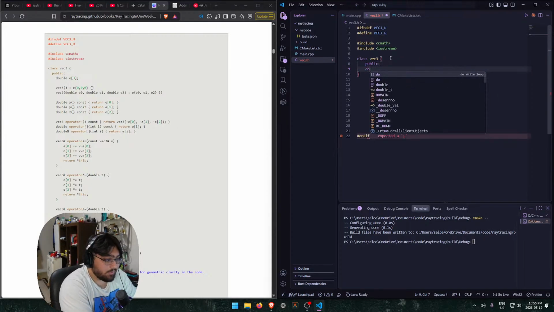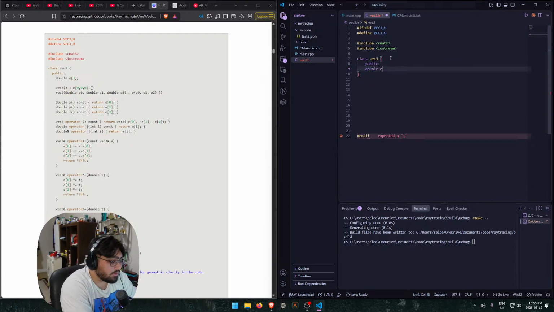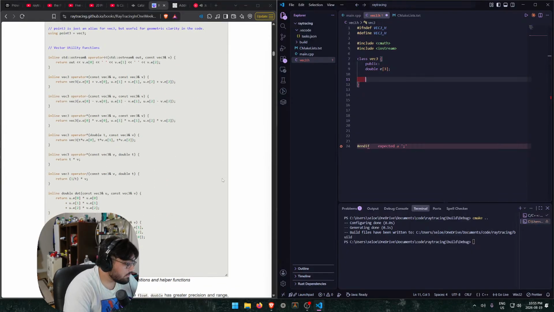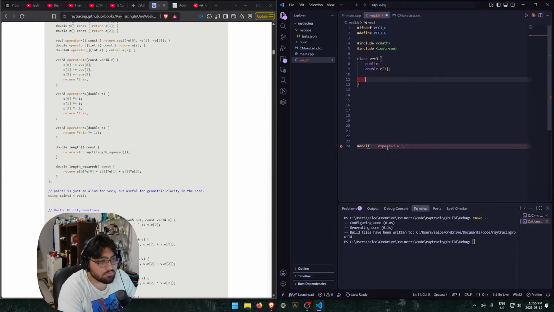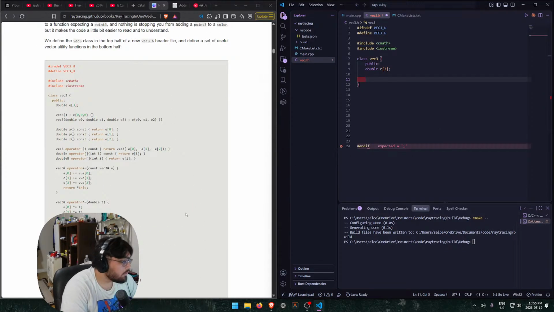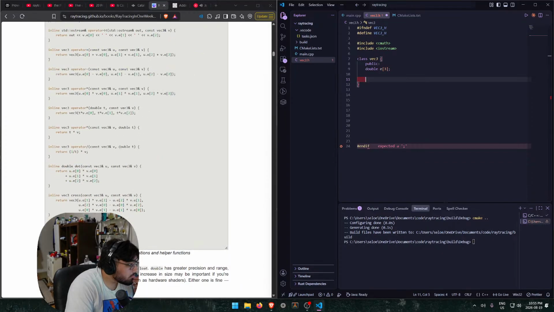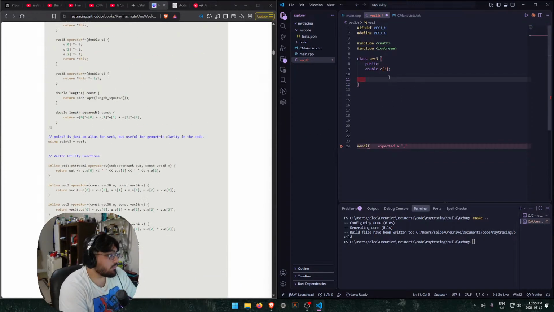Why can I not type right now? Double, vec3. My finger. Oh, does endif need a semicolon? No, it's just being weird, huh? Okay, that's weird. Don't know why it's doing that.